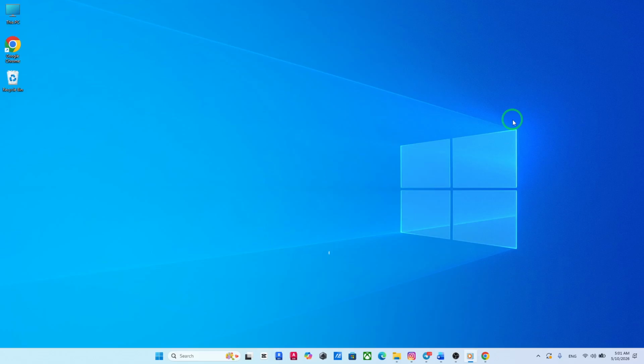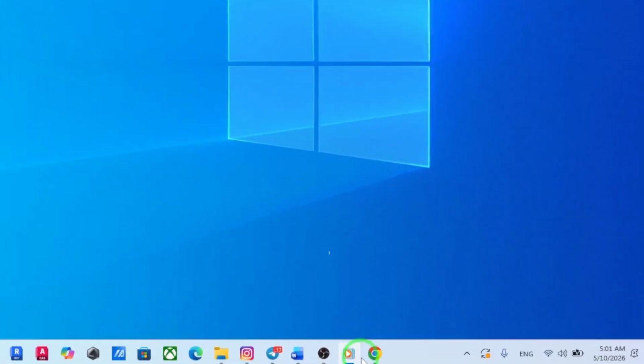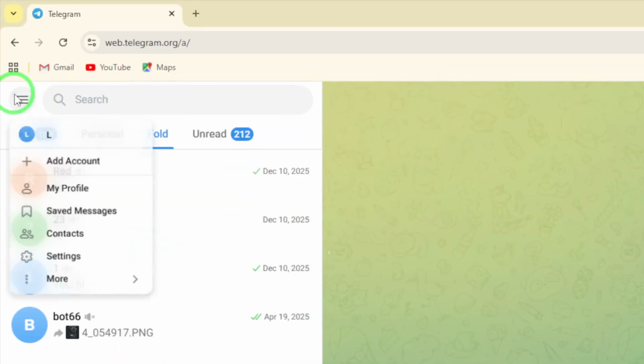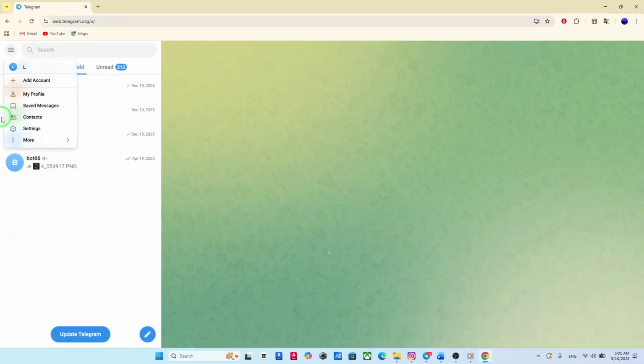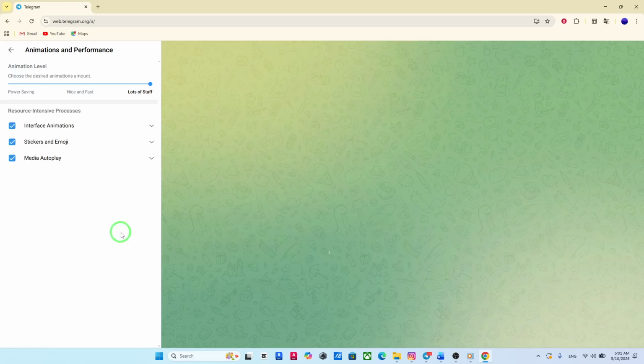First, open Telegram Web on your computer using your preferred browser. Once you're logged in and on the main chat screen, look toward the top left corner. You'll see the familiar 3 horizontal lines, also known as the menu icon. Click on that to open the main menu. From there, find and click on Settings. This is where Telegram keeps all your customization options.